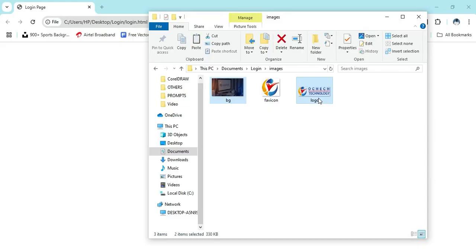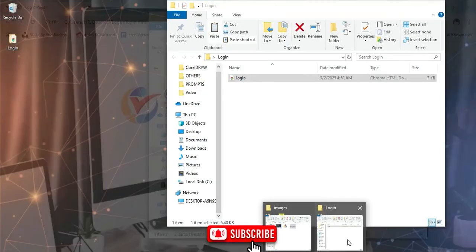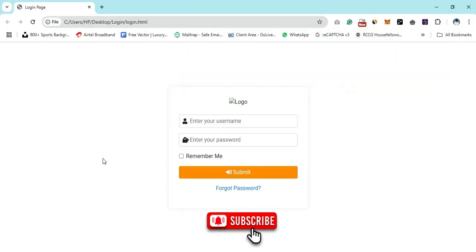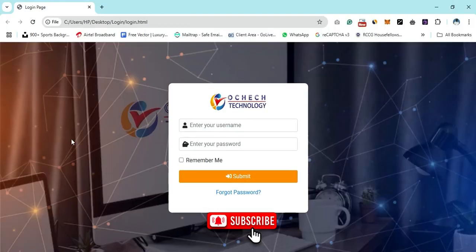So I'm copying it. I'm going back to my desktop. I'm just pasting it right there, and I'm going to load, and you see it has displayed my logo and my background. There's just one issue here: there's supposed to be a toggle password. Once I type my password, I should be able to toggle it with this icon here. So we're going to be treating that now.